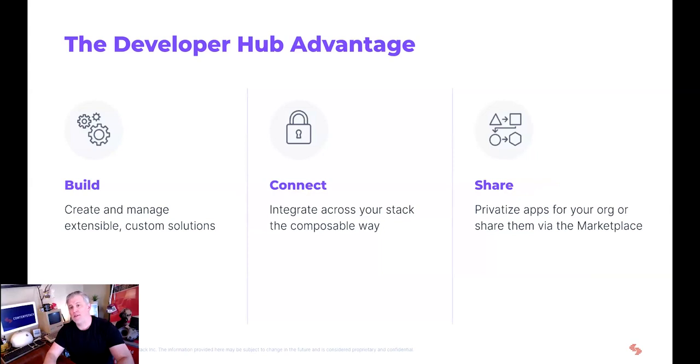And the nice thing with having Developer Hub is it's really all about building your own extensible solutions, your own apps, connecting those wherever you want within your stack and the rest of your composable ecosystem. And then, of course, sharing it. So if you want to create your own private applications for your organization or even share them on our marketplace, those are a couple of options there.